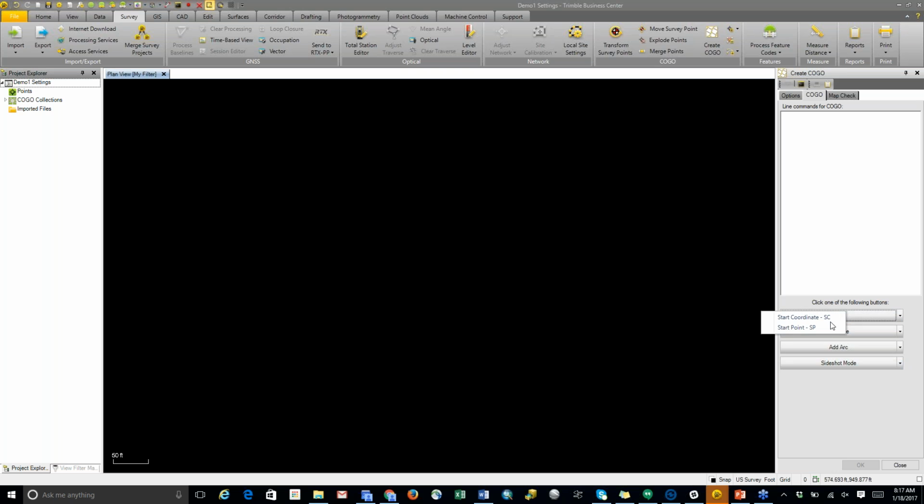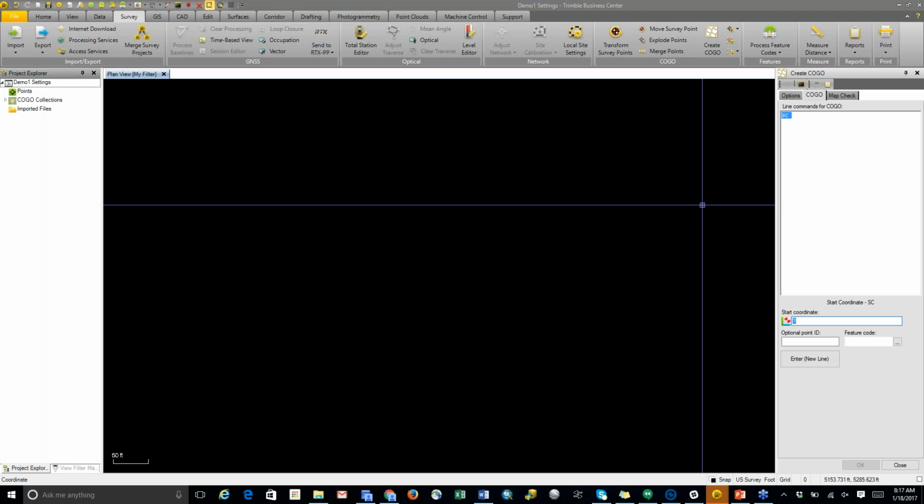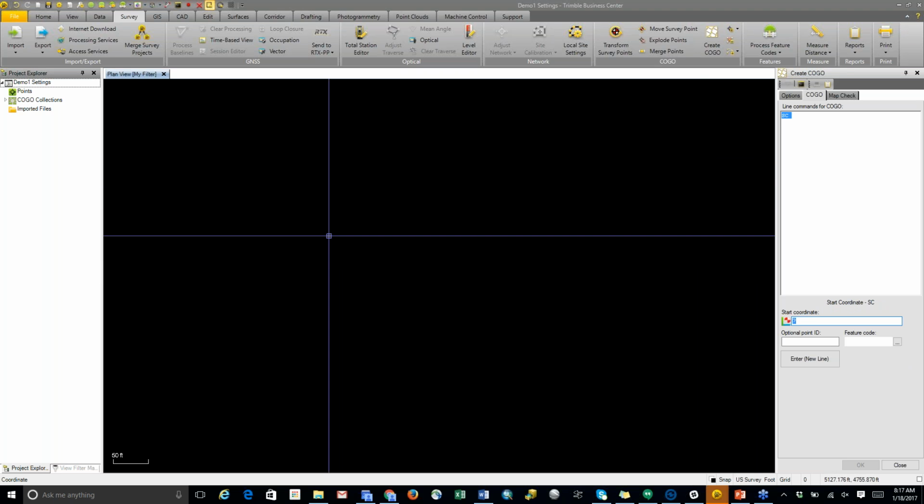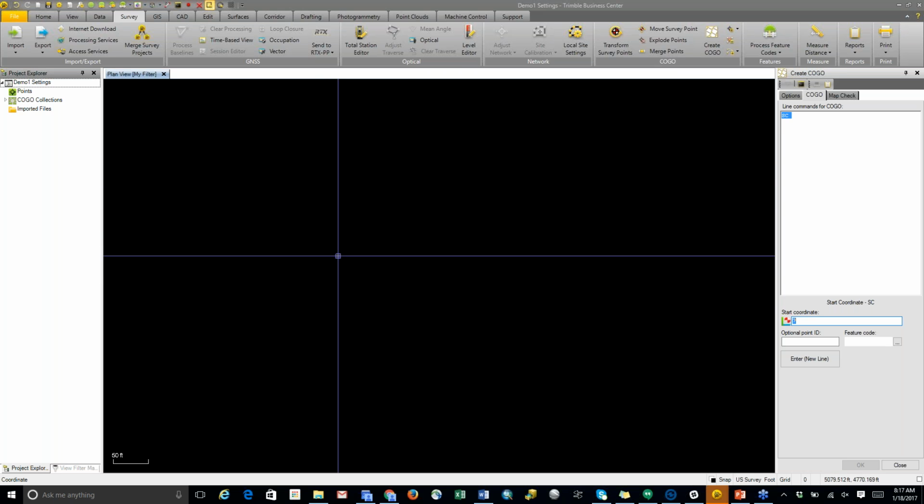So I'm going to go ahead and start. I'm going to start by a coordinate. Now, I can work several different ways. I can hit the start coordinate. I can just select a spot on the map if I want. I can type in below at the start coordinate bar here and enter a coordinate, or I can just type it in up here as well. I like to use the bar myself. So I'm going to go 5,000, 5,000.